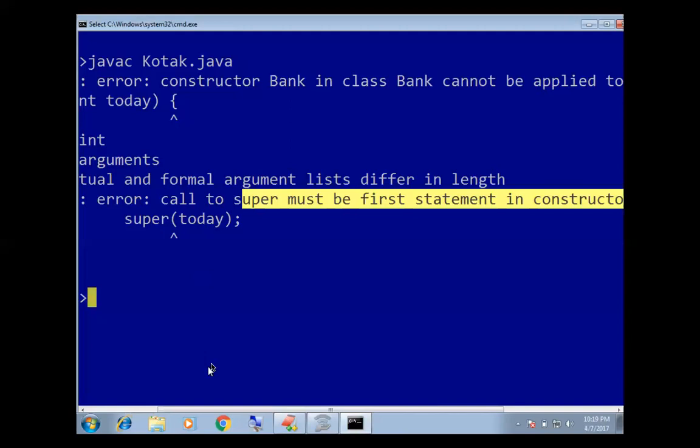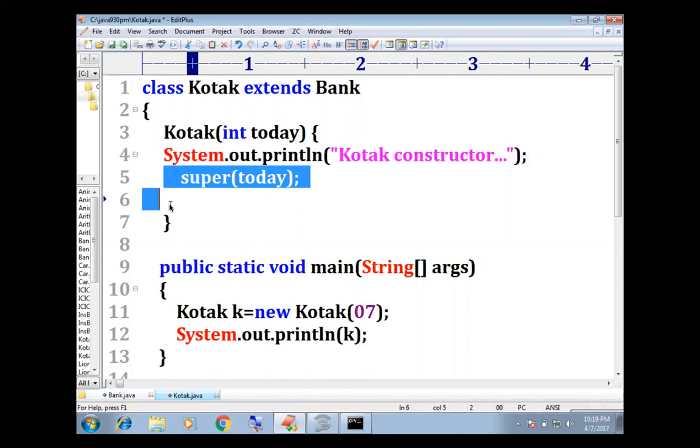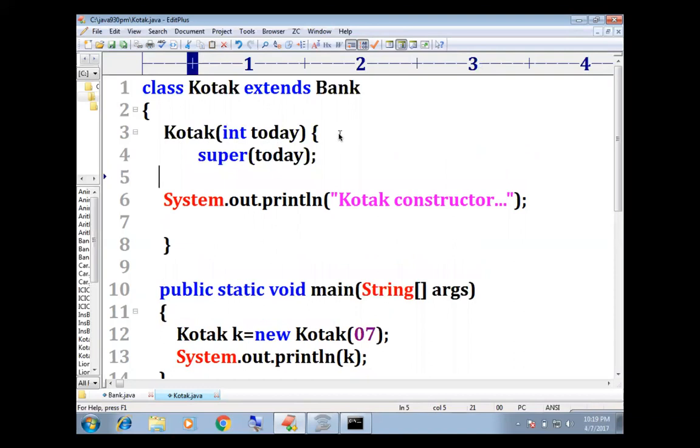See, in our program we wrote earlier, super was the initial statement we created. But later we moved this super after the System.out.println. So if you decide to use the super keyword, then super should be the initial statement in the program. Okay.